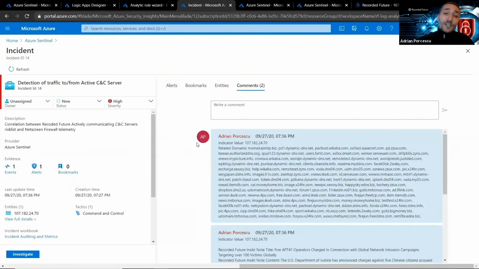This would be the first use case. In order to enhance even more the detection capabilities through Recorded Future, you can also leverage the alerting capabilities of the platform together with the alerting capabilities in Sentinel.